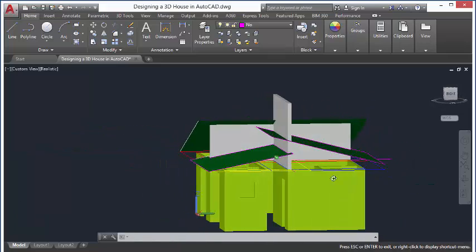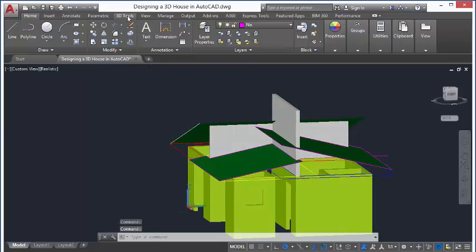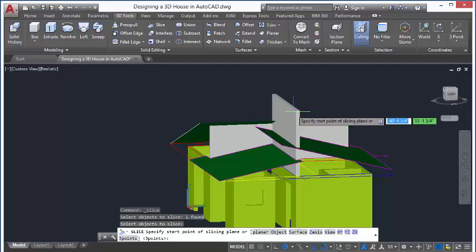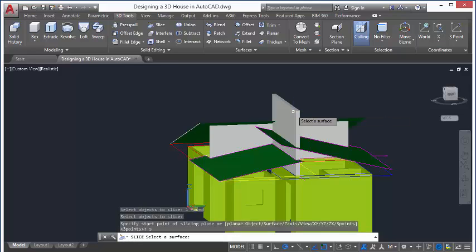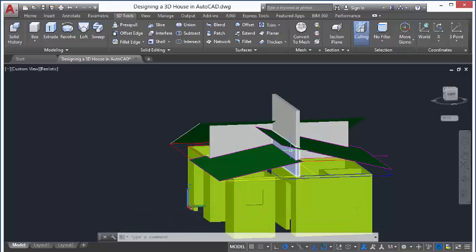So let's do the same thing for this one. Go to the 3D tools tab, solid edit panel, and select slice. Select this wall, press enter. Enter S for the surface option, press enter. Select the surface and press enter. Now, since we don't select either of the two objects, we press enter. AutoCAD retains both objects, but they are now two different solids. Select the top one and click delete on your keyboard.